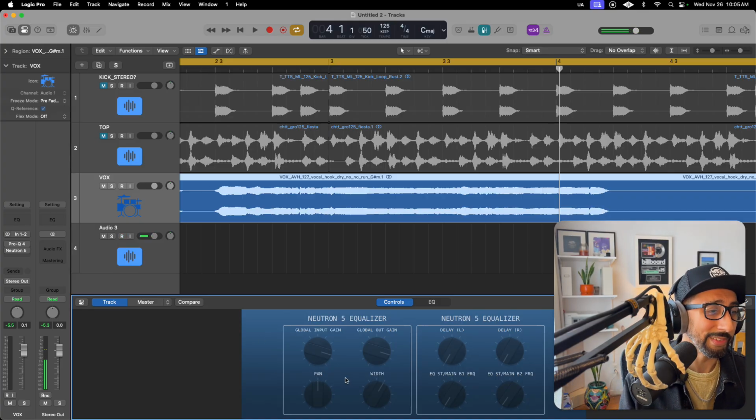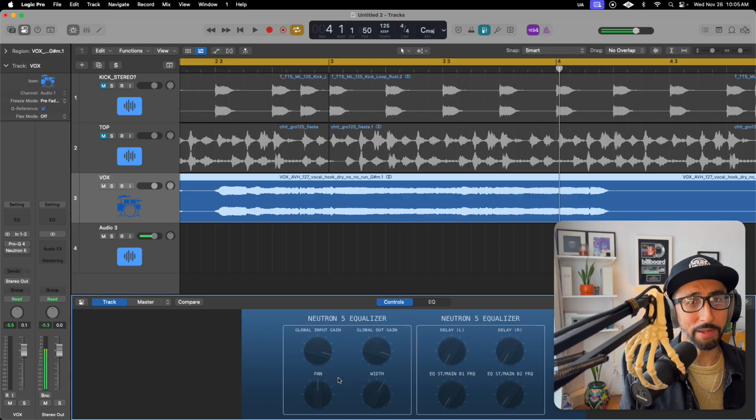Anyway, let me know your thoughts in the comments. Am I bugging? Does it make sense to get Neutron 5 and get a full job done? Or is workflow important for you and you just want one plugin that can handle stereo width, mid-side EQing, spectral, saturation all in one plugin?